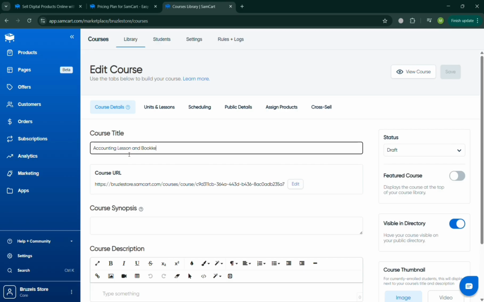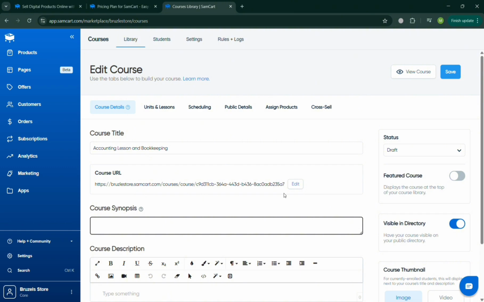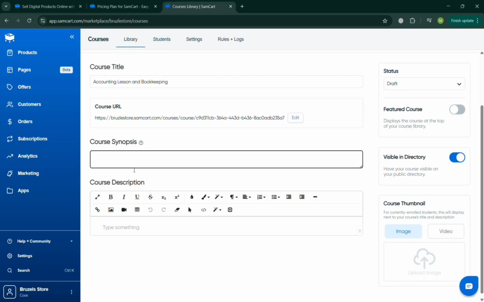So for the course title, let's say I'm going to create an accounting lesson and bookkeeping course. Now for the course synopsis, you can simply fill out what the course is all about. And at this point, you could also use AI to start entering the description about the course that you're actually creating, given the title of it. But at this point, I'm just going to enter: learn the accounting process and learn to do bookkeeping. And aside from that, below you could also fill out the course description to make it bold, italic, underline, and even upload a video and other media files or links on it.